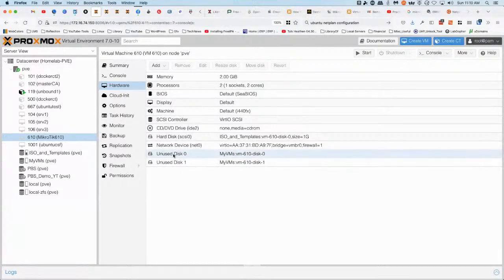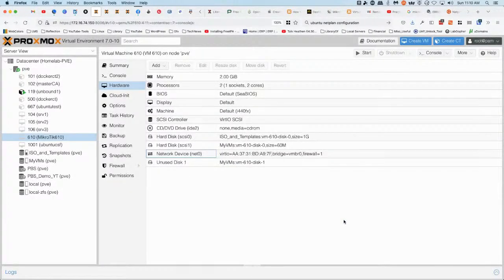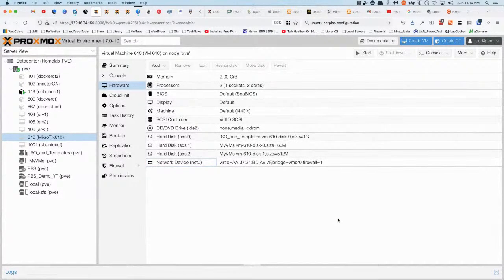So we're going to double click on the first disk, which is disk 0. Notice it says SCSI by default. We're going to add it this way because we want to reproduce that error message before we go further.